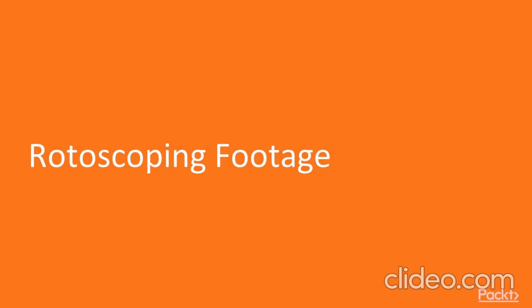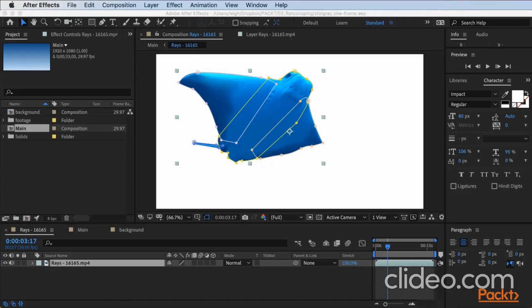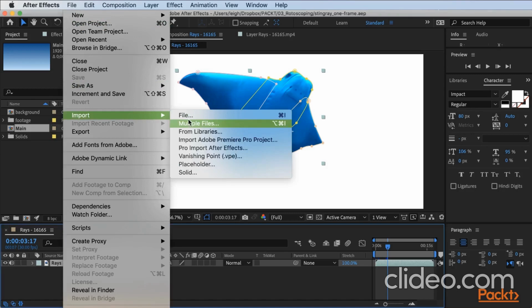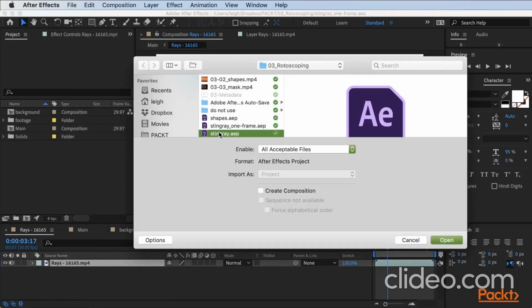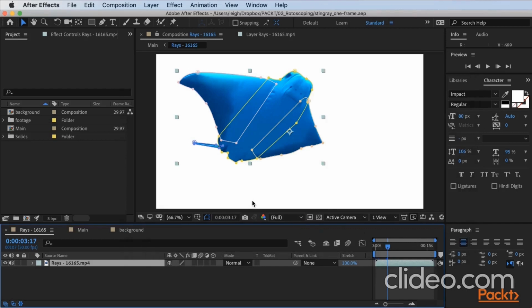In this video, we'll keep going with our mask and mask multiple frames. It's good to practice with the pen tool. It's something you'll see a lot in most Adobe products. However, if you're short on time, you can import the project that has the stingray already rotoscoped for you. To do that, choose File, Import File, and choose the stingray.aep project in your Chapter 3 folder. I'm going to hit Cancel because I'm going to show you how to rotoscope by hand.